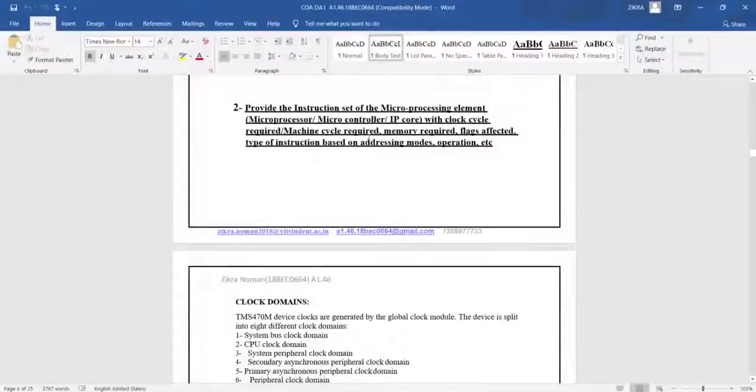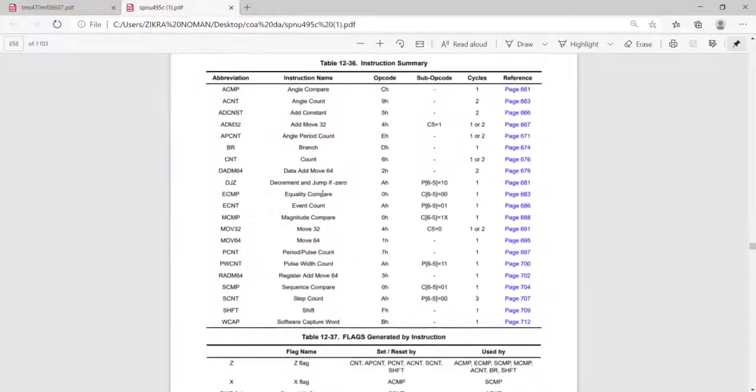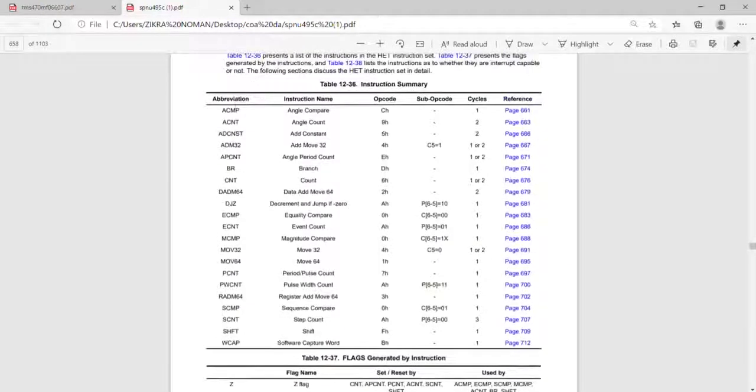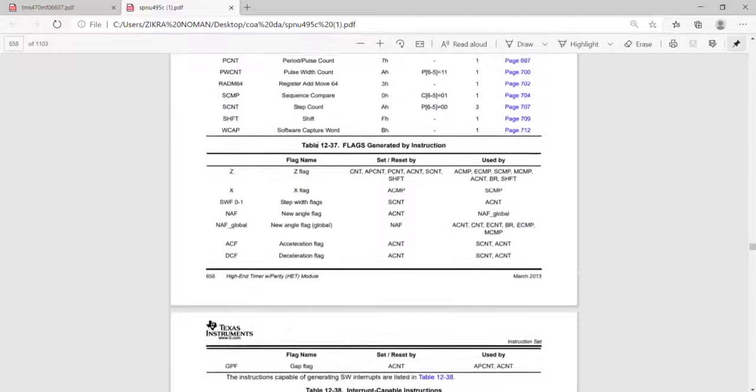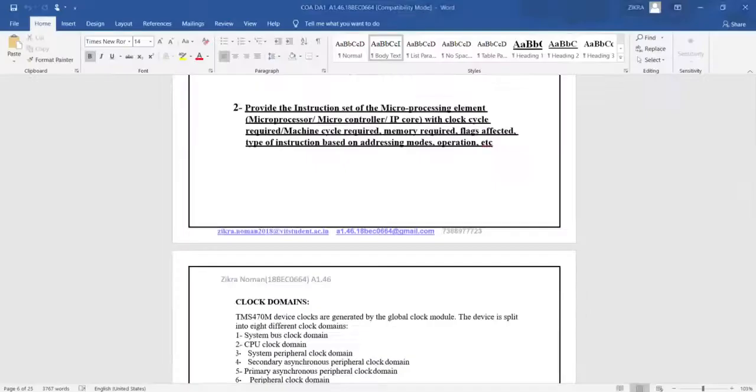So this instruction set can also be found easily using the technical manual if you search on Google. Here I have this instruction set. It consists of approximately 15 instructions. Every microcontroller and microprocessor has a different set of instructions. So my chosen microcontroller has approximately 15 instructions, and these are the flags used in my microcontroller.